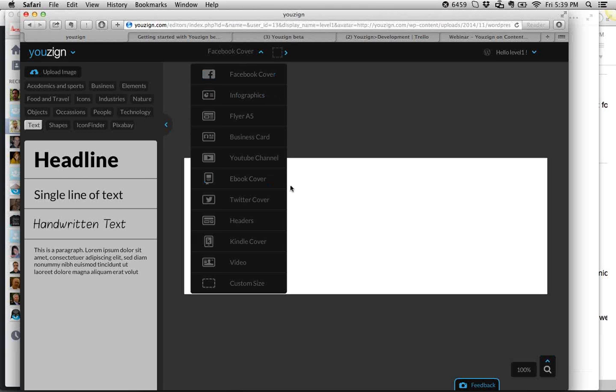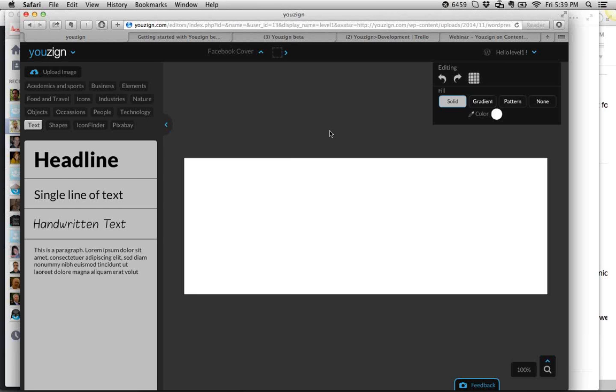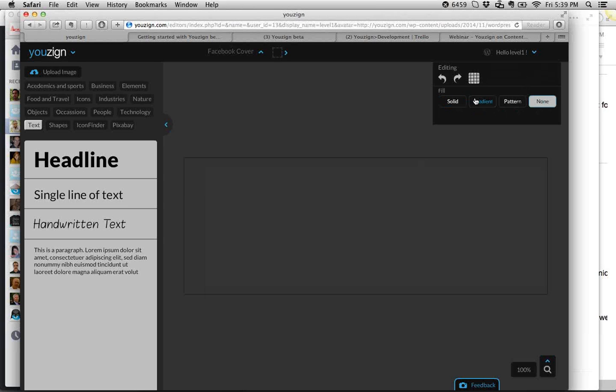Next question, are graphics we create vectors, or can they be saved as vectors? The graphics you create are not vectors. Once you download the file, you'll be able to download them as PNGs. We might introduce a JPEG format later, but the good thing with PNGs for now is that it allows us to have transparent backgrounds, right?